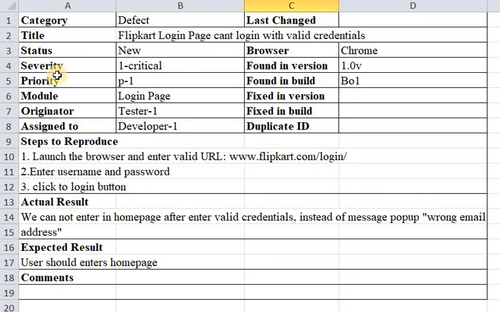Then severity, we already saw what severity is. Suppose this is the first, critical severity. What is severity and what is priority, we already saw in the previous video. Do check it out. Don't forget to check out that video because both things are covered in the previous video. So in today's video I won't discuss both those things.